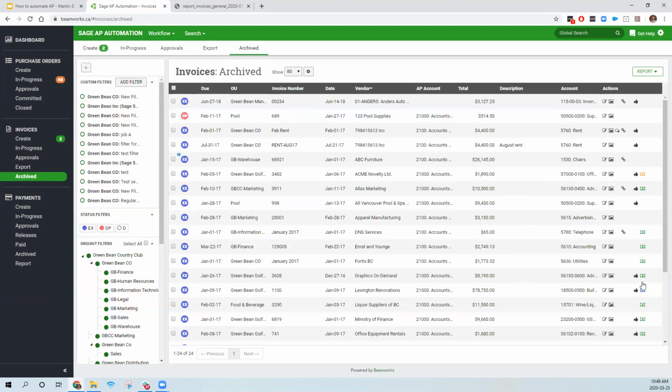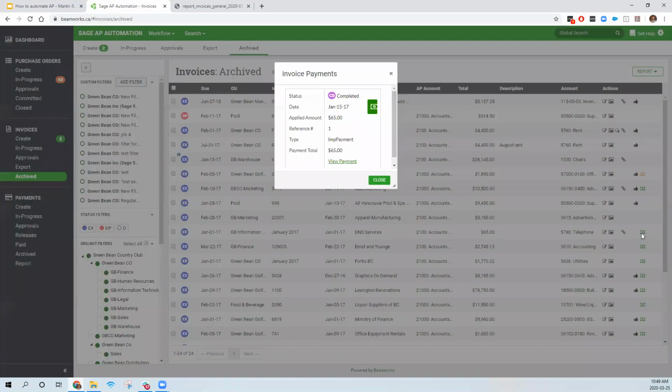these have a green dollar sign next to them. If I click on that, I can see here that there's been a payment that's been completed and applied with a reference number. In this case it says payment, so it's been imported directly from the accounting software. So yes, that means if you are making that payment directly from Sage, it will reflect in Sage API automation so that you can see what's been paid and what hasn't, even if you're not using our payments module for payment.